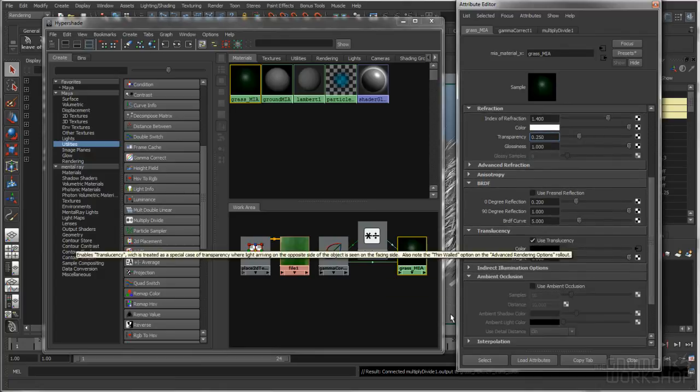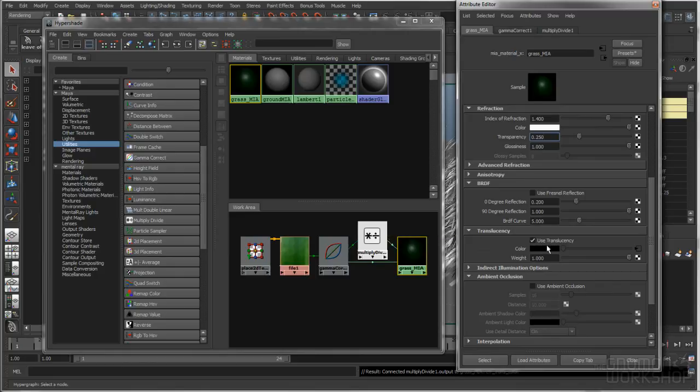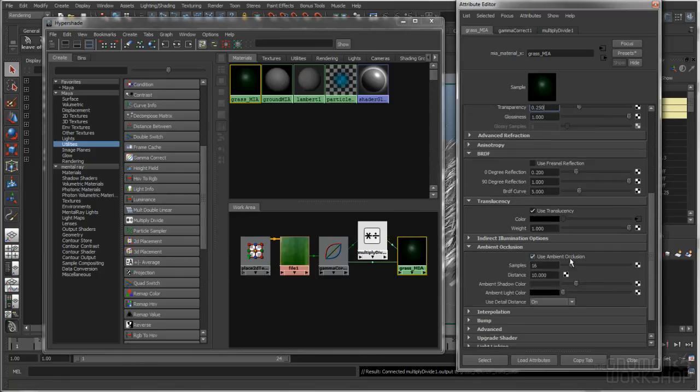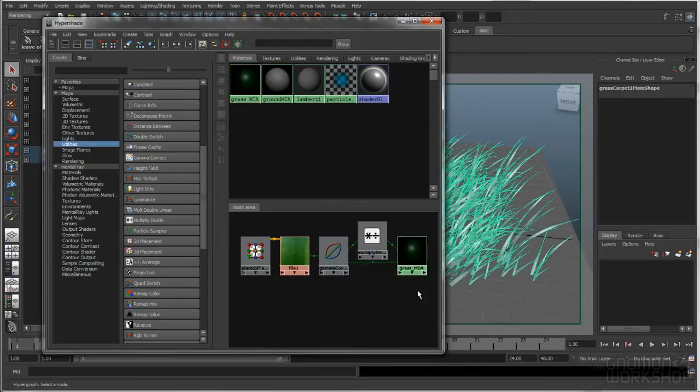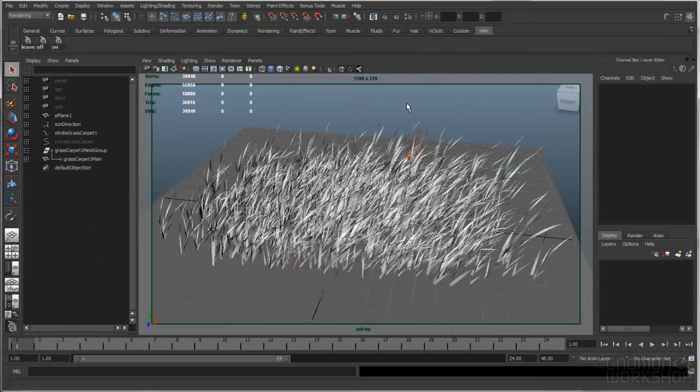Translucency on, the file texture pumping through gamma and a multiply divide node going into the color, and the weight value at 1. And then I'll turn on ambient occlusion just to improve the shading that we get in our render. So, that is assigned. If I select objects with material, it's assigned to my grass. And now we can do a render.